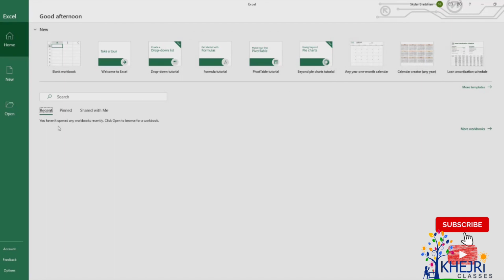Now down here you will see all the recent workbooks that you previously opened. On the Pin tab is the ones that you manually pinned. So if it's an important file or a file that you work with a lot, you would pin it to here so you can easily get to it. And then the Shared With Me is any projects that get shared with you.